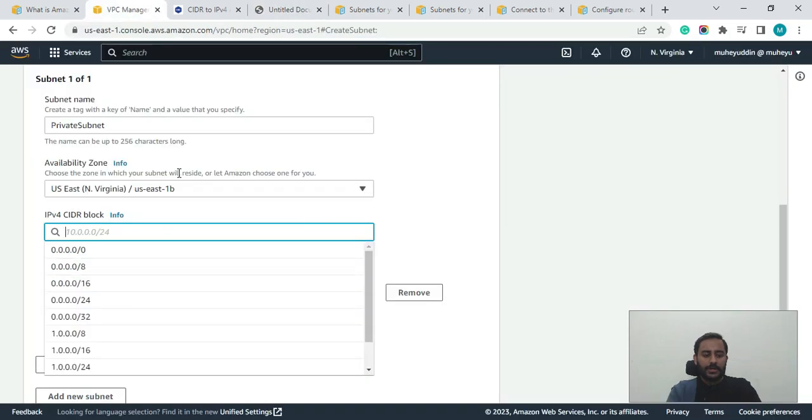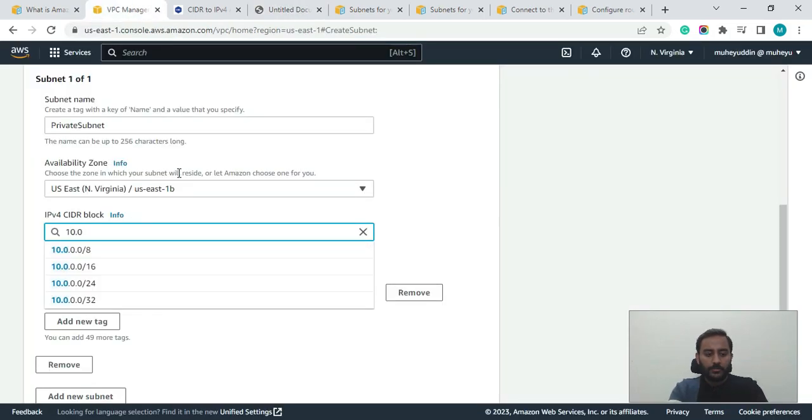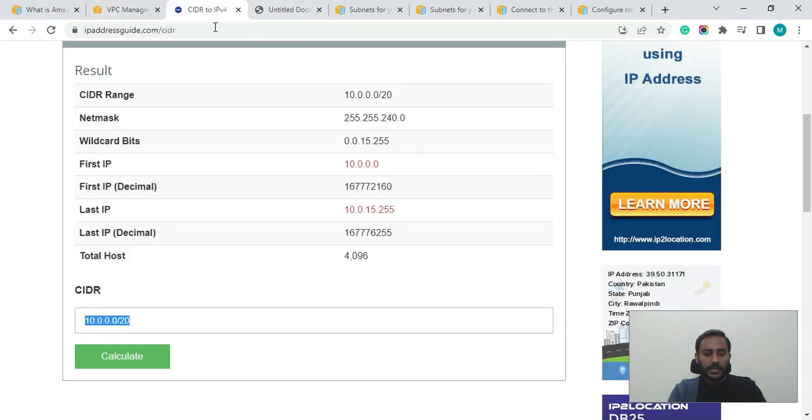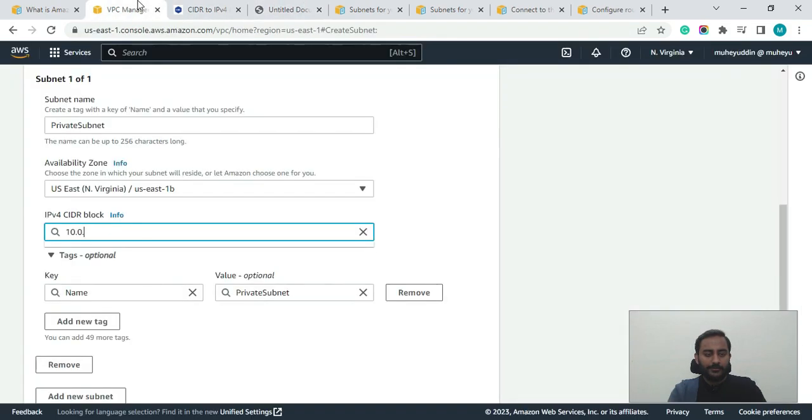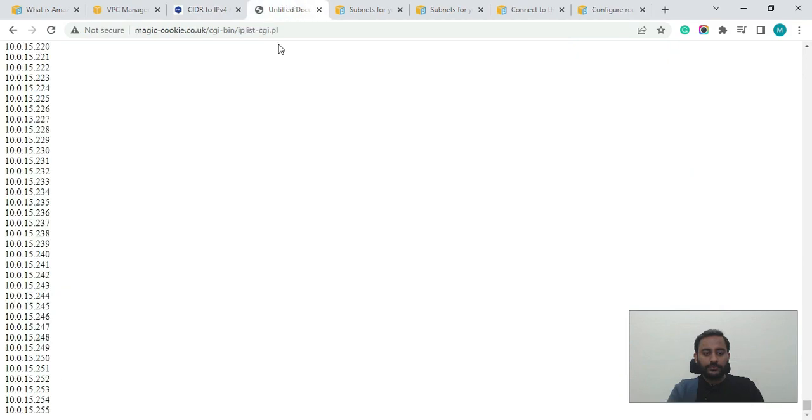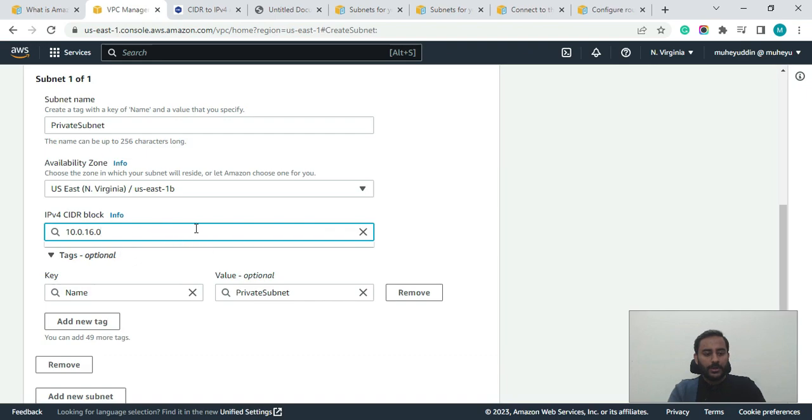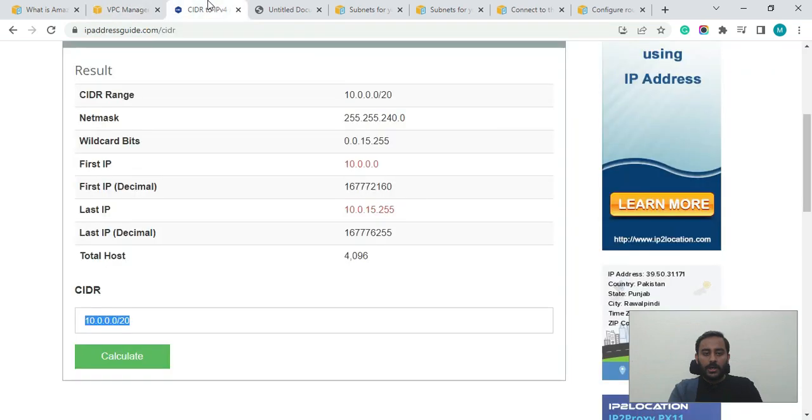Now what should be the next IP address, guys? The last one was 10.0.15.255, so the next one would be 10.0.16.0, because after 255 we should again start with 0. So the next one would be 10.0.16.0/20, which basically means we want 4096 IP addresses as well. So here now I would type 10.0.16.